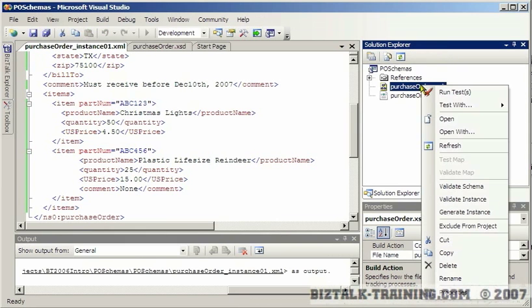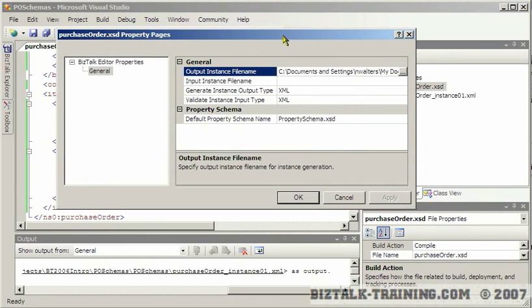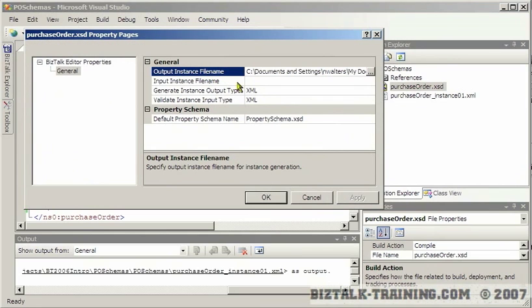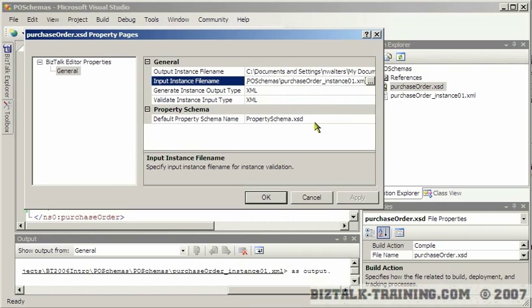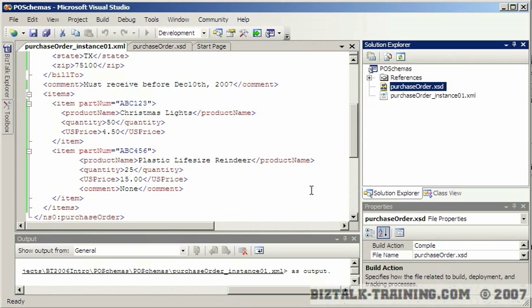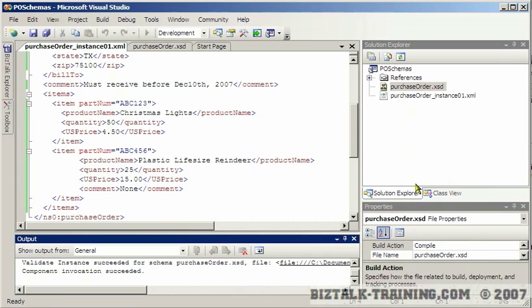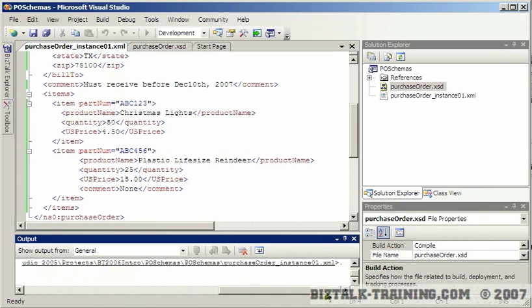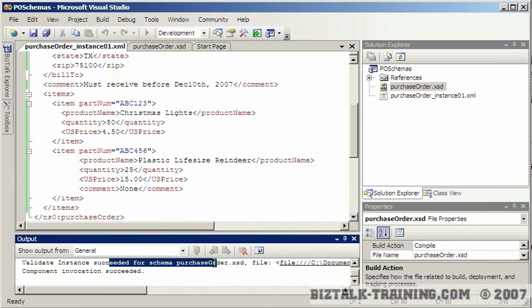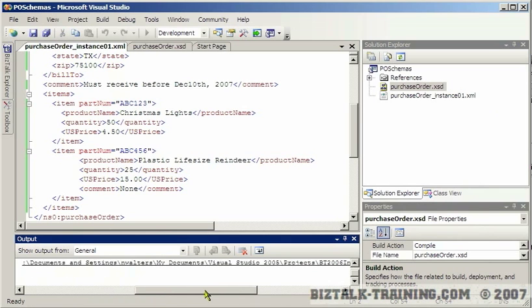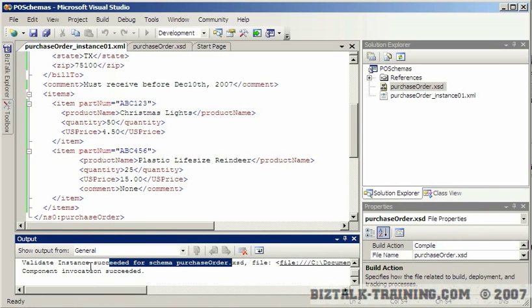So we go back to the schema, we go back to properties, and then here, just like there was an output file name, there's also an input file name. So I'm going to simply copy the output file name to the input instance name, and I'm going to click OK, and then we're going to right click and say validate instance, and then down here it tells you whether it was successful or not. So it says here succeeded for schema so and so, and it just basically repeats the file name, and it was successful.